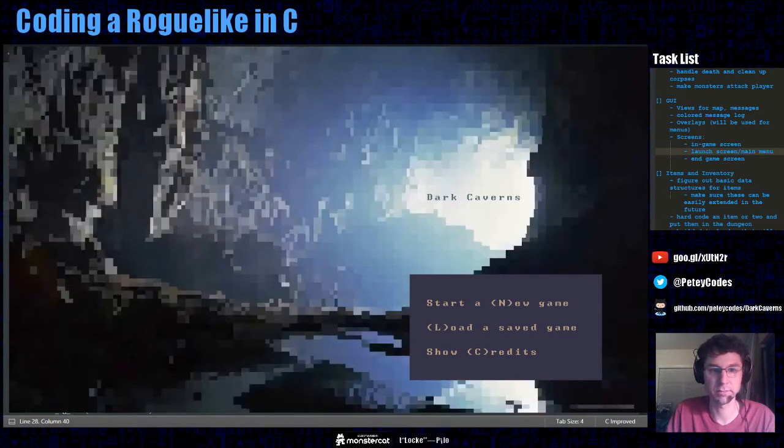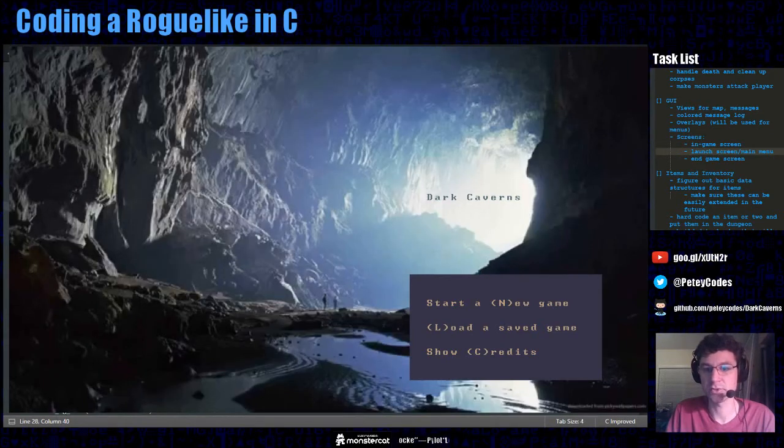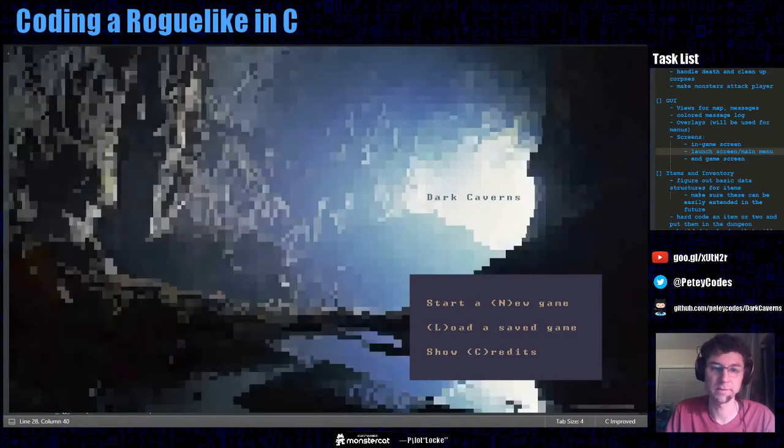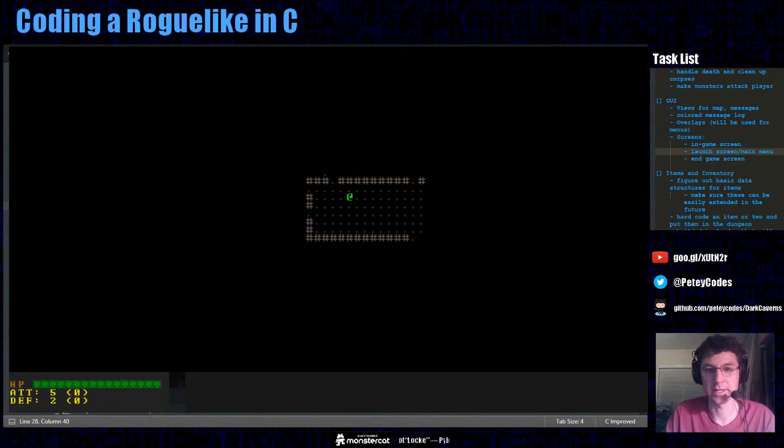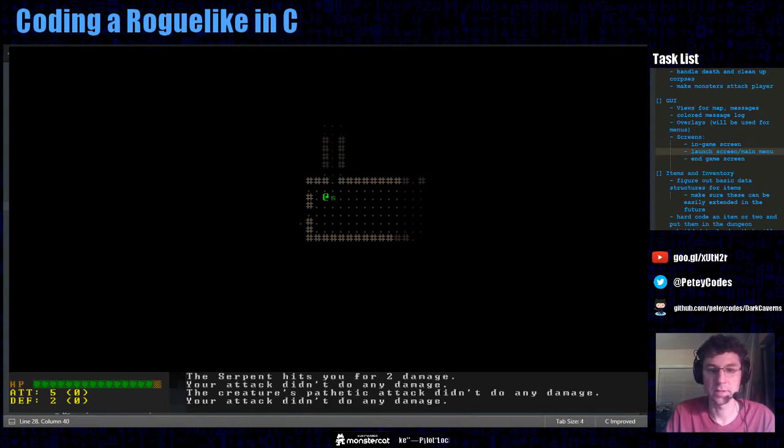I think it looks pretty cool. It's obviously blockier, but I think it's a pretty true representation of the original bitmap. So I'm pretty pleased with how that came out. And then you can jump right into the game, hit N, and then you're back in the game. And this part we've been through before.